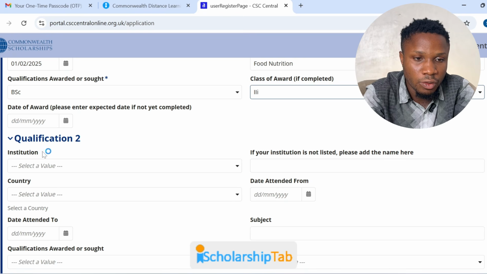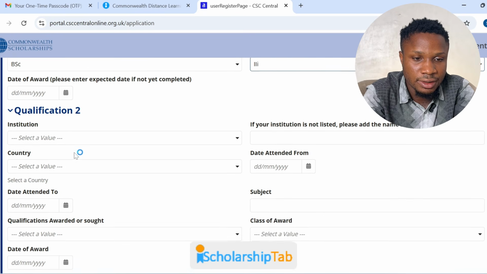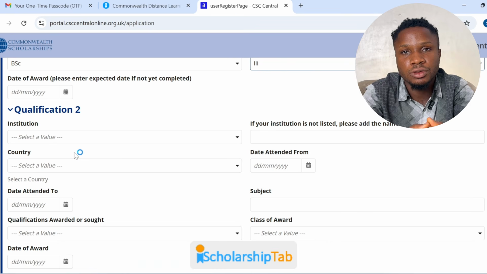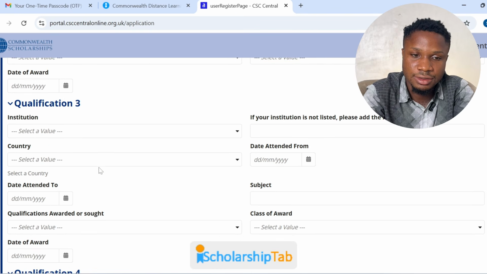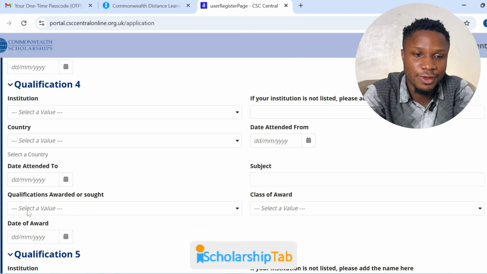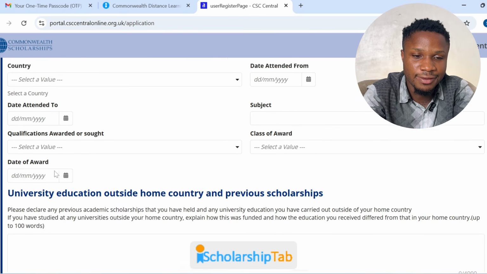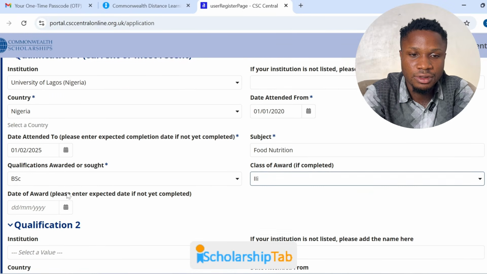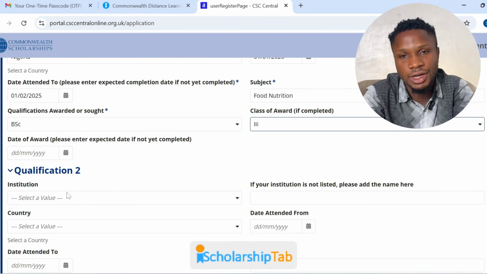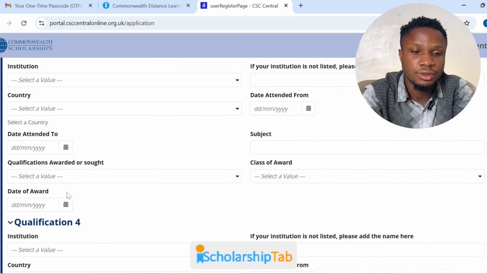Qualification 2, as you can see right here, for those that have an extra qualification already, you have to let them know if you have it. And you can see right here, we have qualification 3 too, and then we have qualification 4 and 5, like that. So if you do not have, you can skip it. If you have, you can put it in as well.